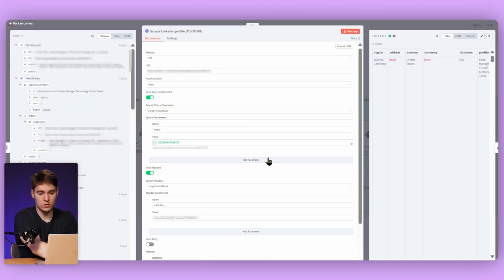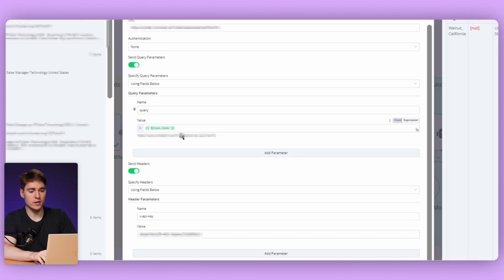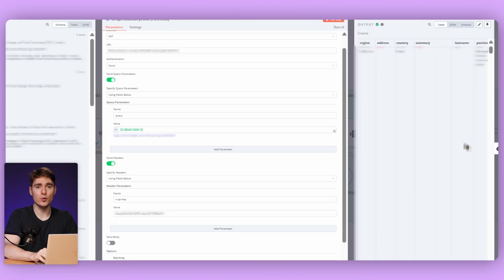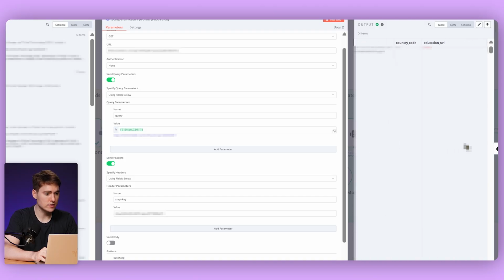We will see that you again need to replace your API key, and the only thing that you need to put here is the actual LinkedIn profile, so Piloterr knows which lead to actually scrape the profile for. So as you can see in the output, we do not only have the name of the person as well as the location, but we also have a lot more information, for example, the experiences and also things like the education and everything that will help our agent to get to know that person actually better.